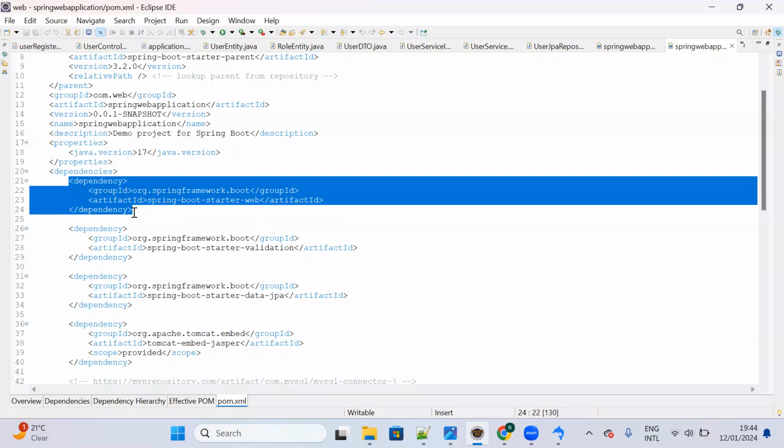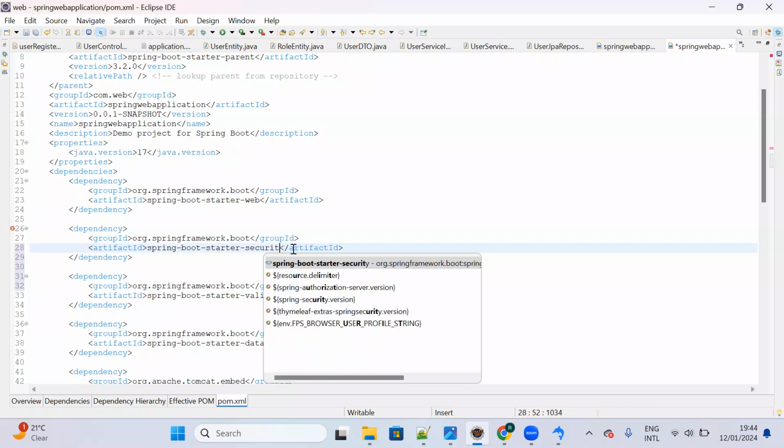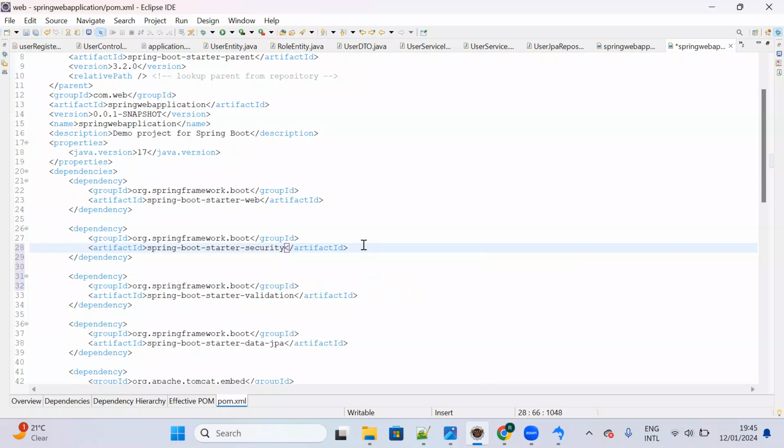Let me copy the web dependency and paste it here. There is spring-boot-starter-security. You can see the Spring Boot starter security dependency. If you want to enable Spring Security for your web application or REST API, we must include this dependency in pom.xml. This is the first step to enable Spring Security in our web application or RESTful API. Now let me save this dependency.